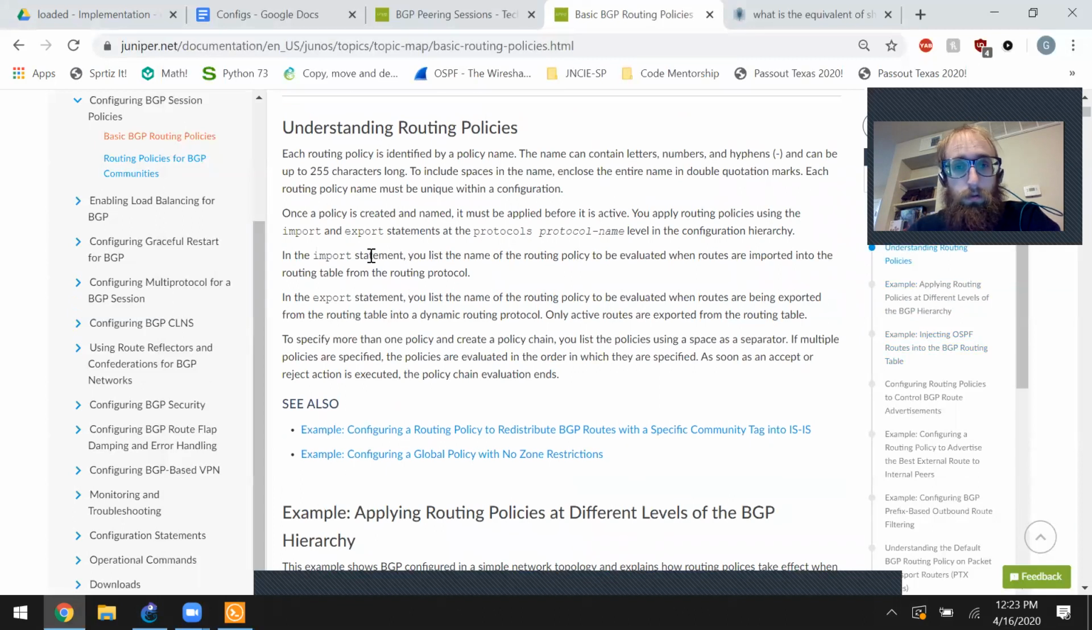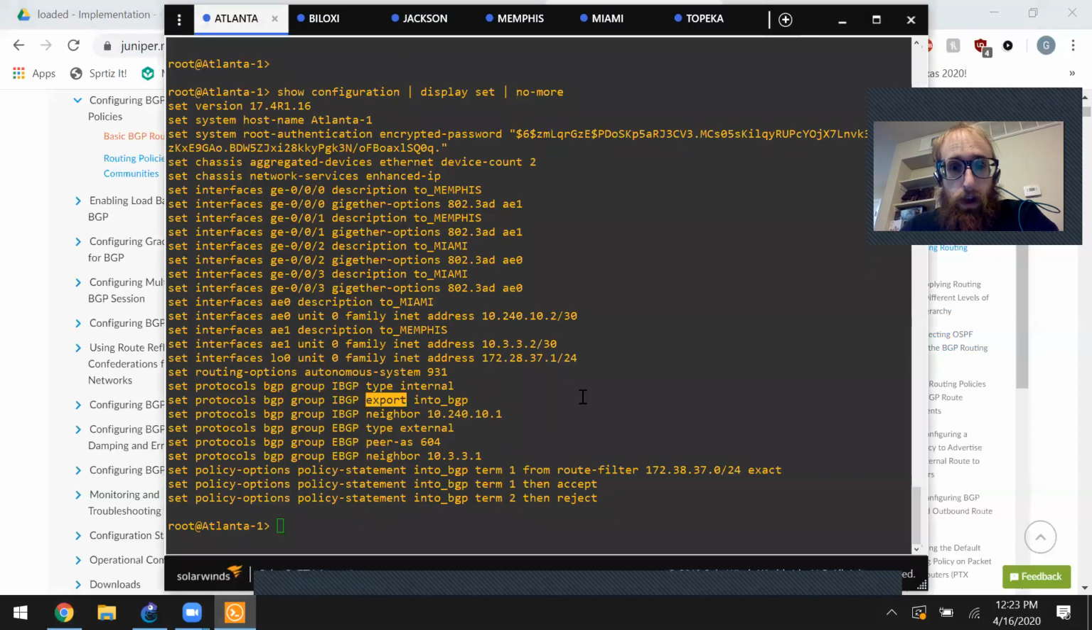So in the import statement, you list the name of the routing policy to be evaluated when routes are imported into the table from the protocol. But nope, that's not what we want to do. We've got this address here is in the table, show route.